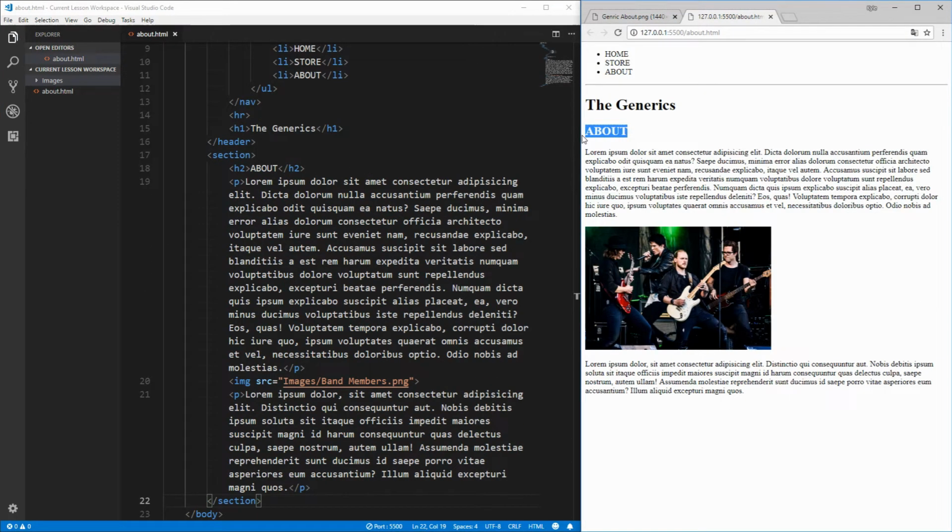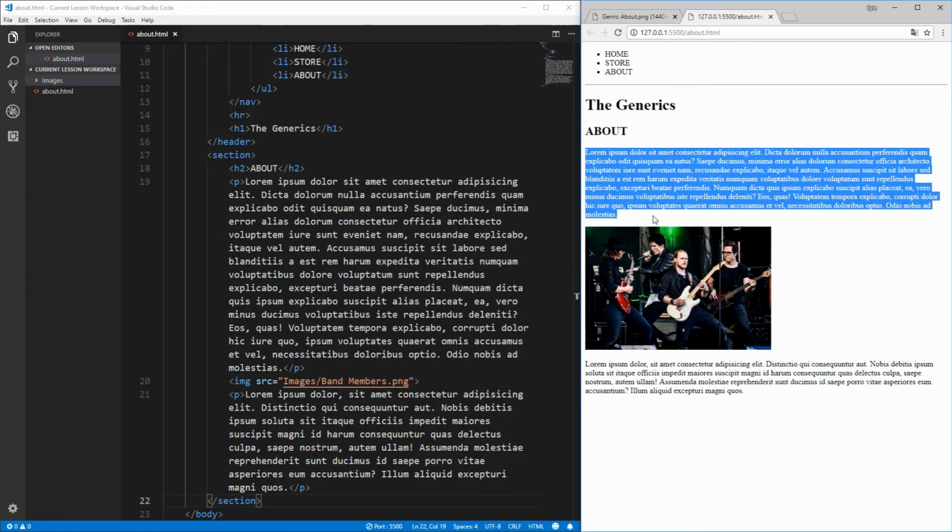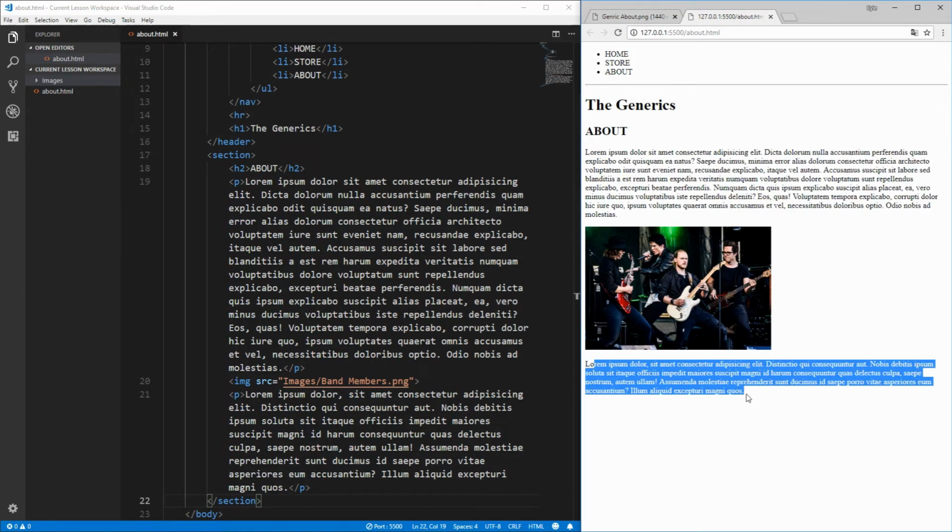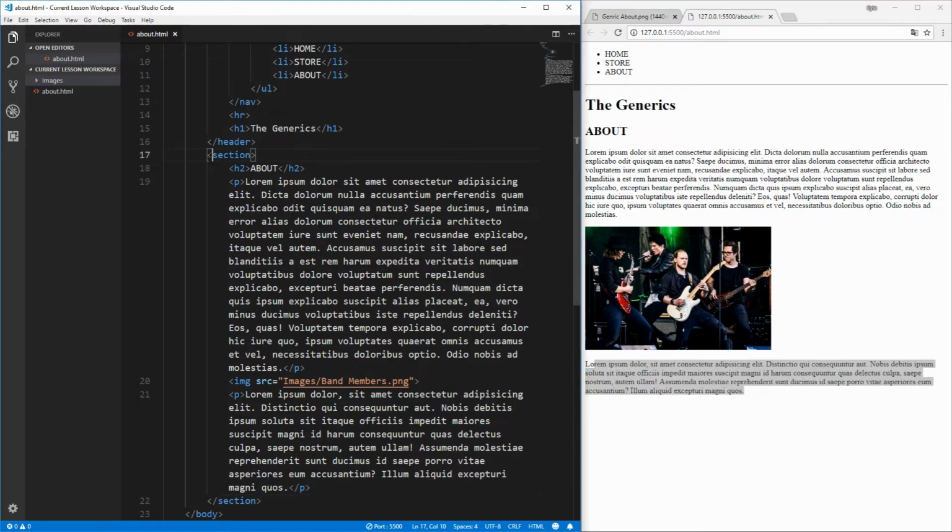As you can see, we have that about heading, a grouping of text, our image, and another grouping of text. On the left here, we can view the actual code and break it down. The first thing you'll notice is that we have a section element that wraps all of the other code in this section. The section element is very similar to a header element in that it implies this is a grouping of stuff that is all inside of one section.